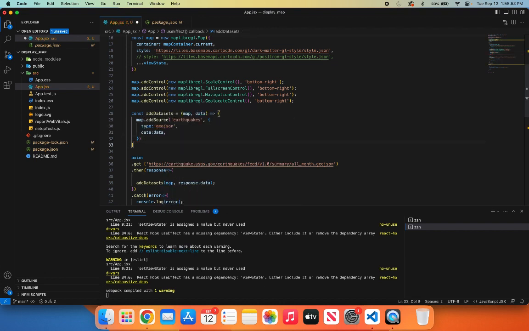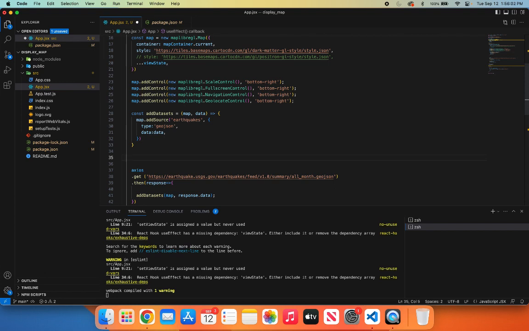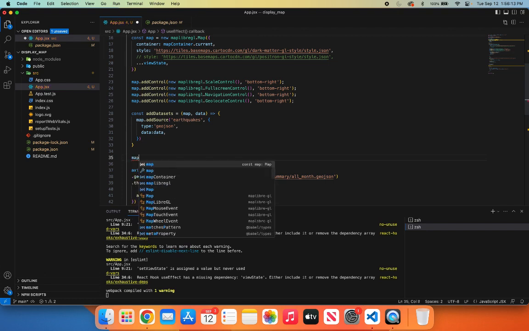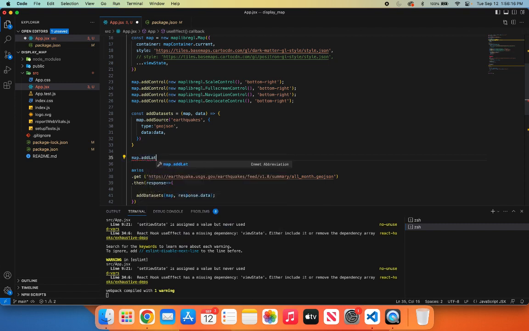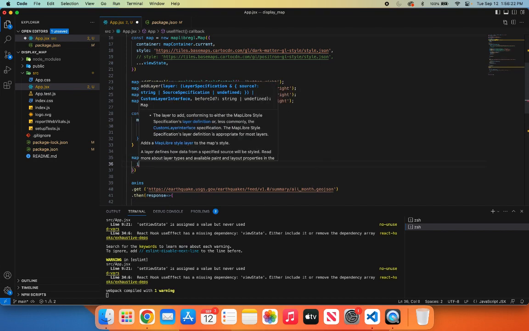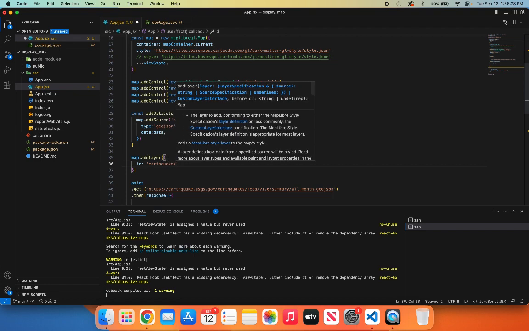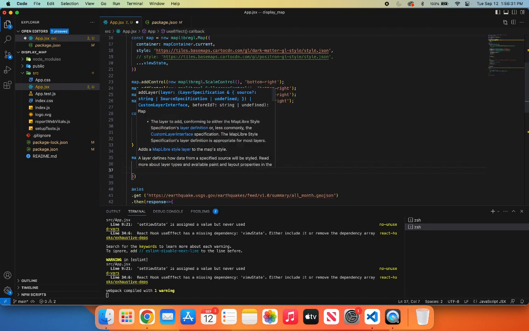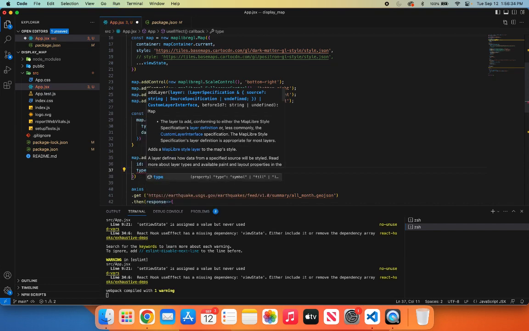Okay, so now this dataset part is completed. Now we need to add the layer on our map. Why do we need this layer? We need to create circles, polygons, or whatever kind of layer we want to be implemented on top of the map. So for adding the layer, I'm doing this code here. The ID is our earthquakes, which we already used in the source. Whatever we mention in the source, we will add as part of the ID here. Type will be circle.